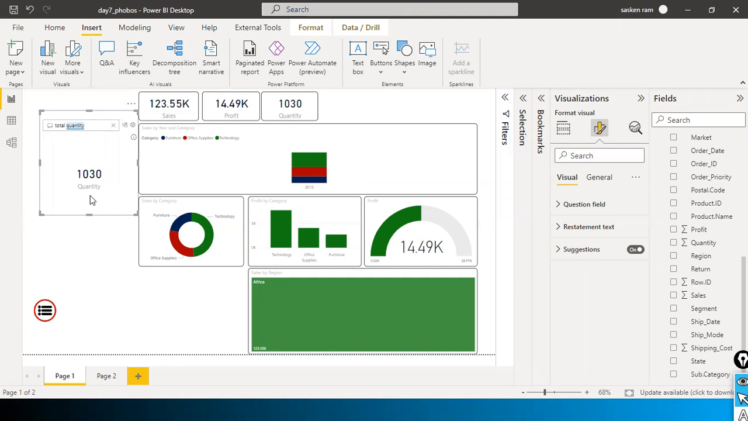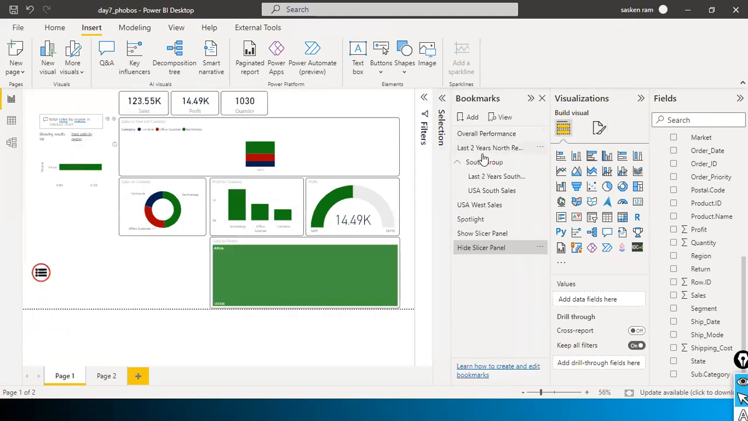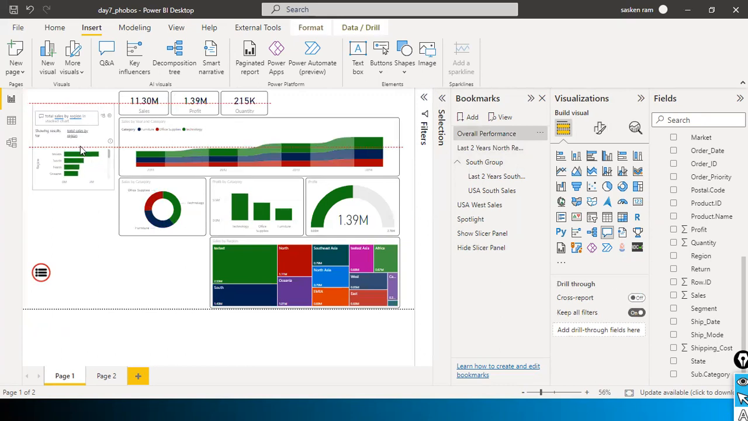For example, let's say total sales. Whatever question comes to your mind, you can type it, like by region and in stack chart. Look here, total sales by region stack. Let me go back to the bookmark and go to the overall performance. Here I just type total sales by region in stack chart.